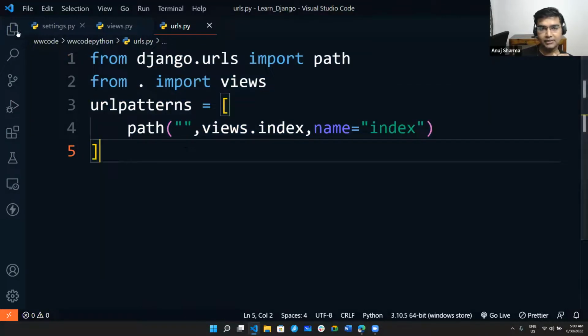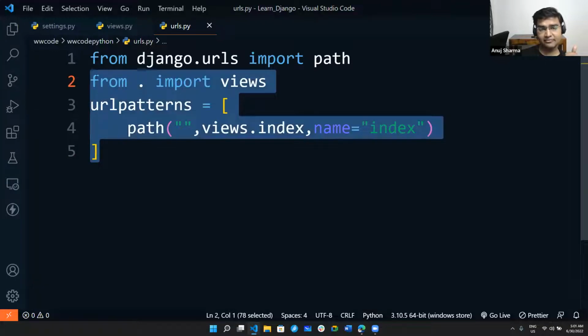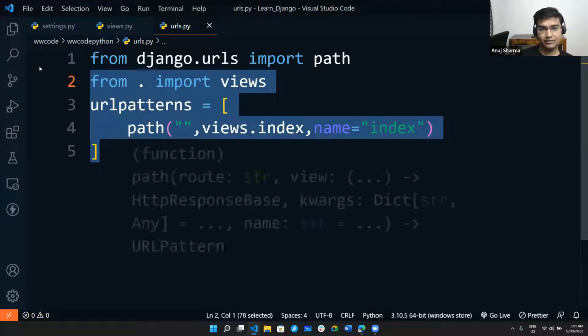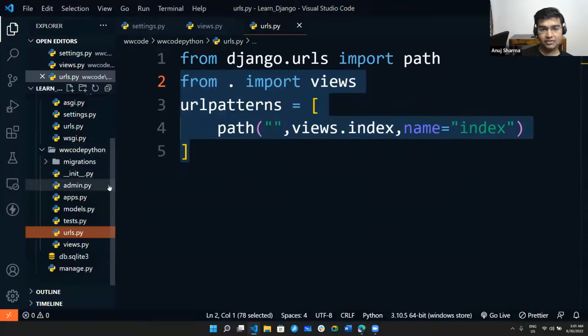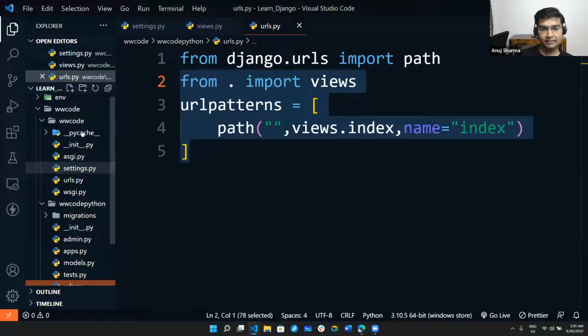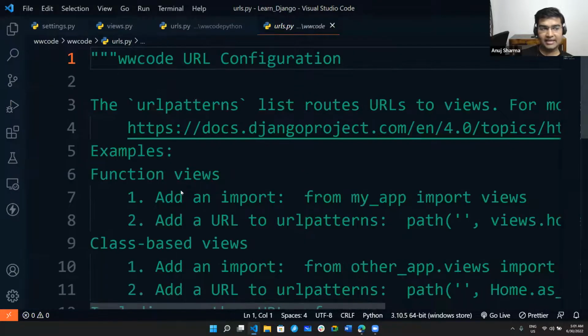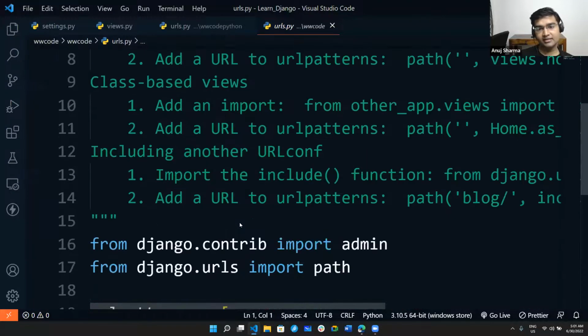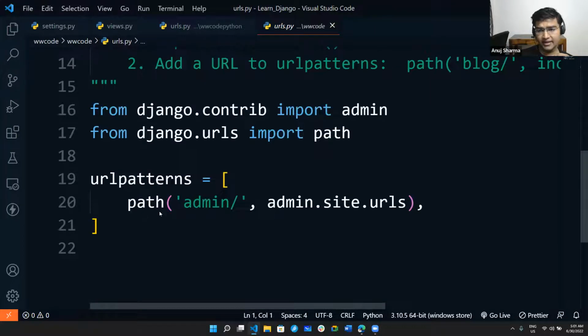So first I created my view, then I created this file urls.py. Now I need to register this URL in my project. Here we go. I didn't write this at all. I got this when I created my project, when I said startproject.